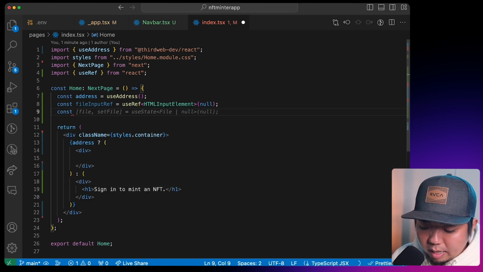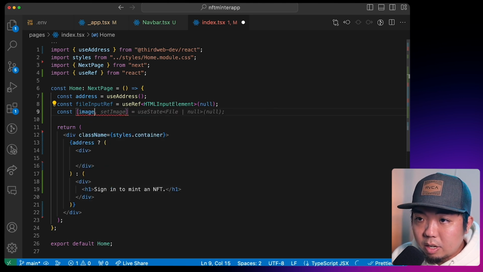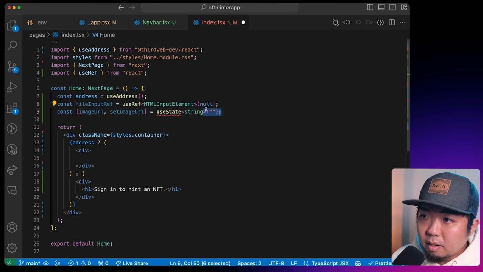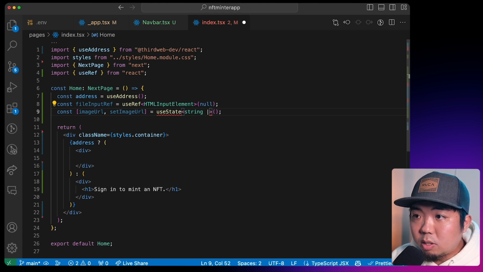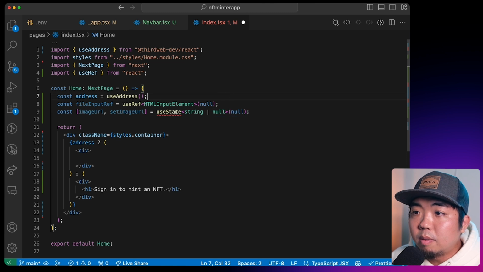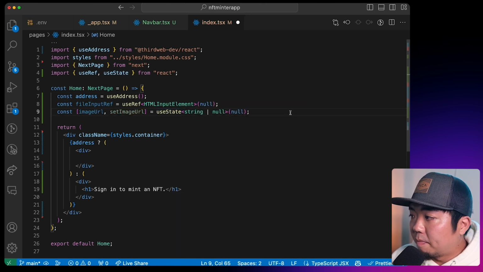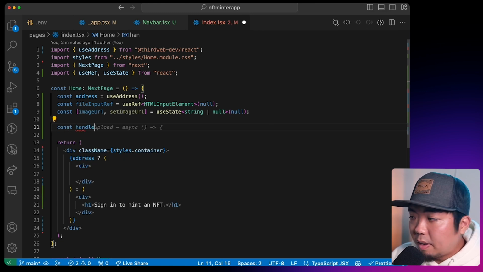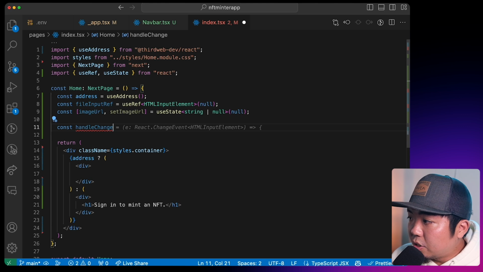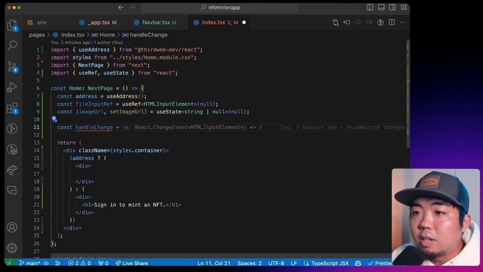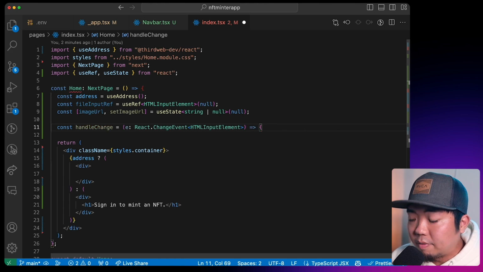And then we're going to create a state variable here called imageUrl. And we're going to use useState, and we're going to set it to either string or null. And we'll set the initial to null. We'll import useState here. Next, we'll create a function here called handleChange. And this is going to be checking to make sure that there's an accessible file for us to process and upload for our NFT.